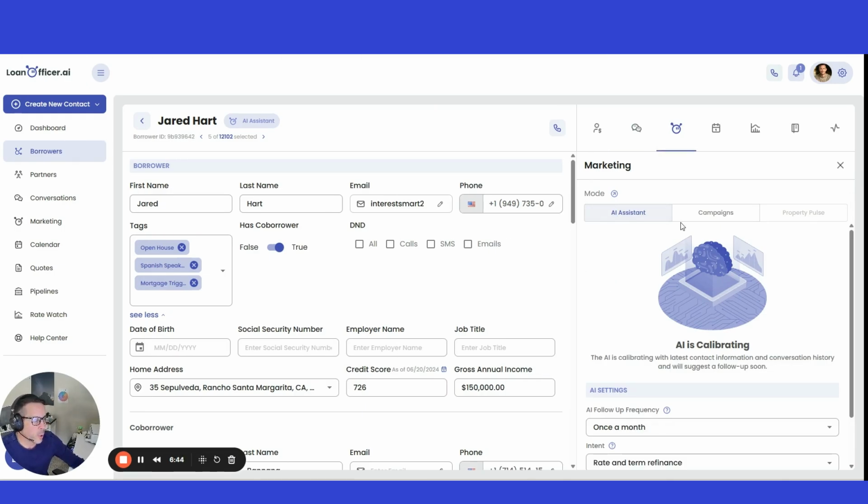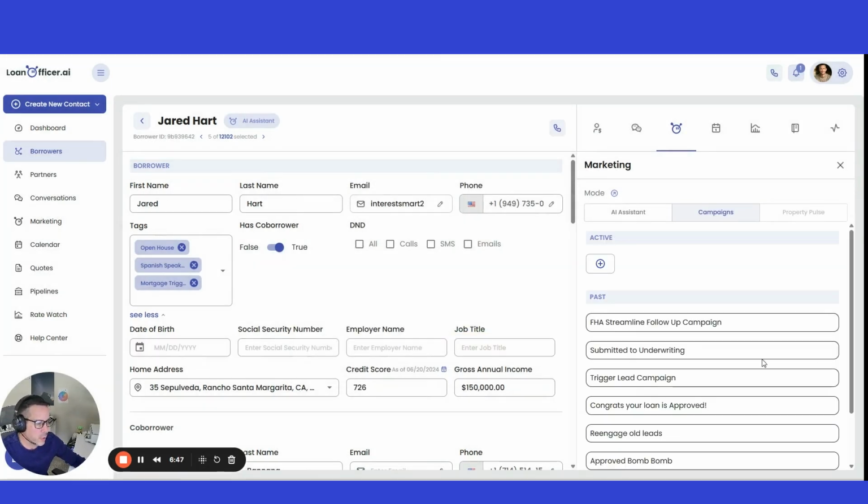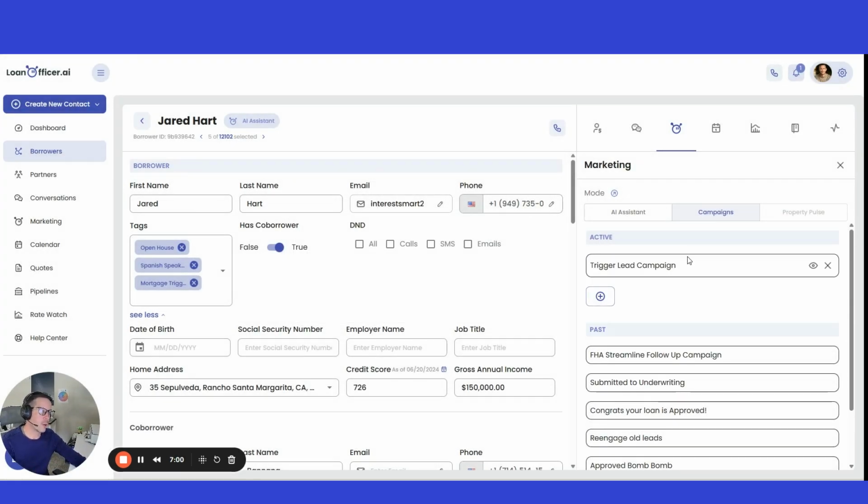In the marketing section, if a borrower is enrolled in a campaign, it will show here. Now, you can have all various kinds of campaigns. But for example, I mentioned before, we have a trigger lead campaign. We get a trigger, it enrolls them into a campaign.